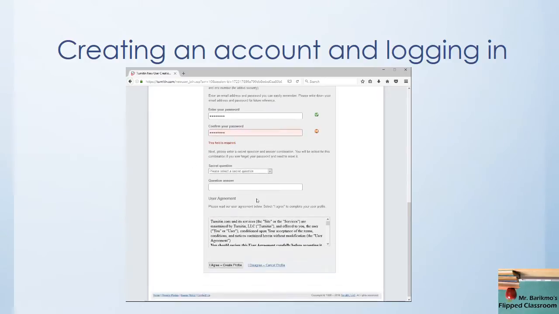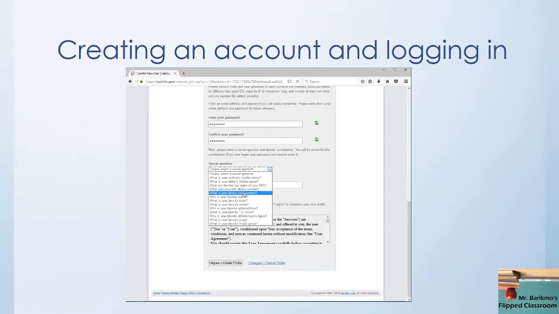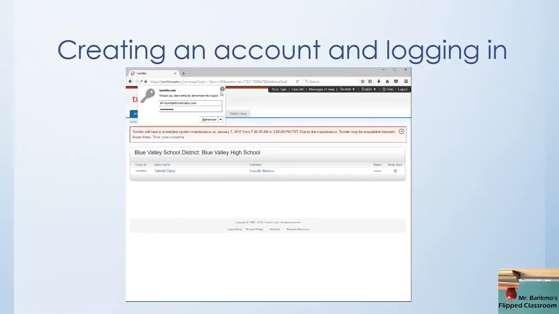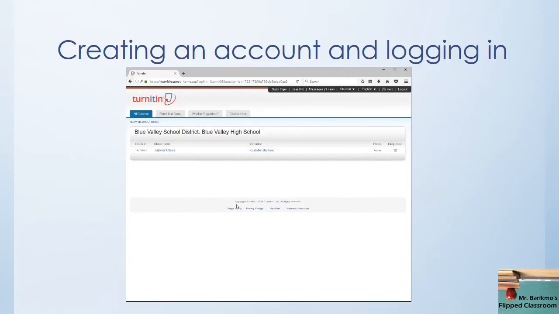So I have created this. Let's say, what is my library card number? And we've created this. We agree to the terms and conditions. And now I am in the tutorial class. So you'll see once that I am logged in, I've created an account. I've actually used the class ID and password that my instructors provided me. I am now in that class. It's a tutorial class, and the instructor is myself, Christopher Barickmo.